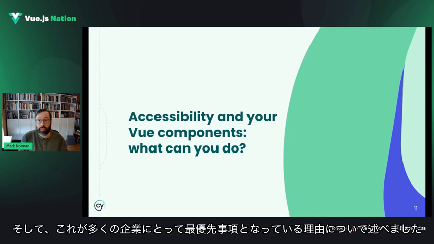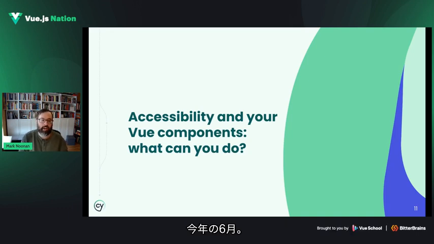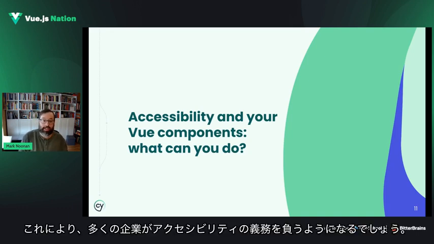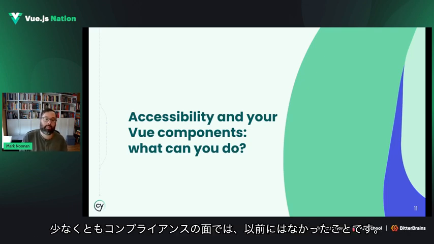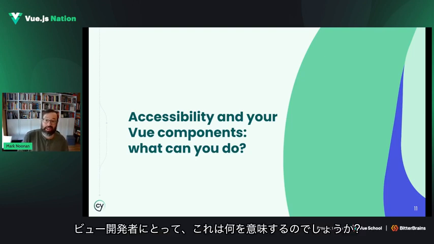And then we mentioned the reason that this is becoming so top of mind for lots of companies right now is the European Accessibility Act, which goes into force in June this year. It's going to cause a lot of companies to begin to have accessibility obligations, at least compliance-wise, that they didn't have before. So where we kind of started to trail off in the last attempt at this talk was getting into what does this mean for you as a Vue developer?